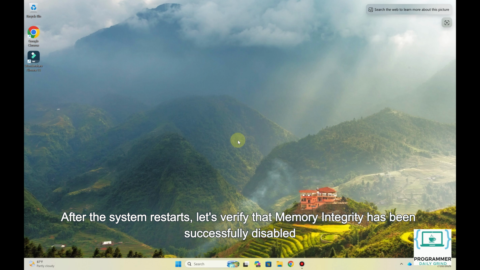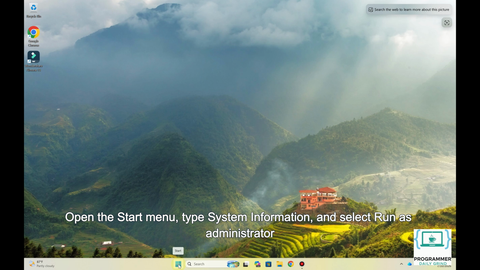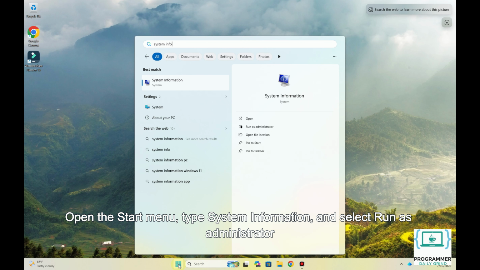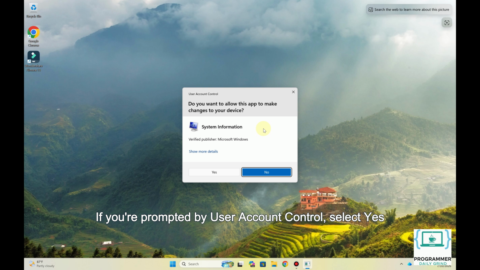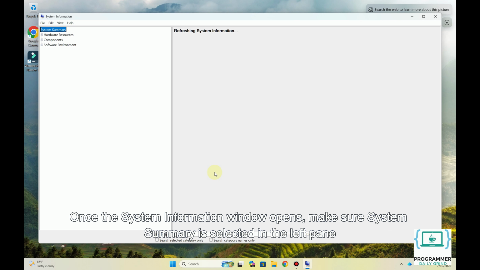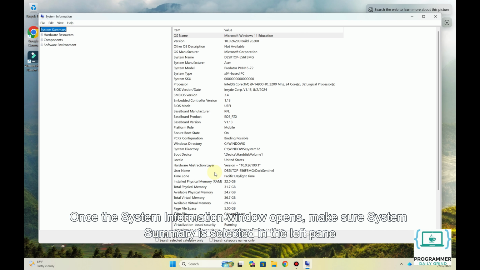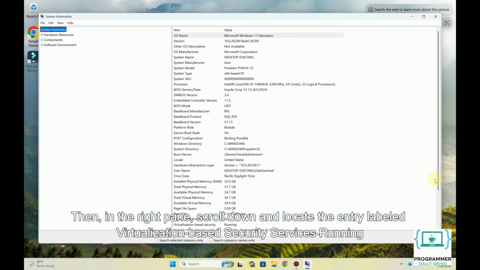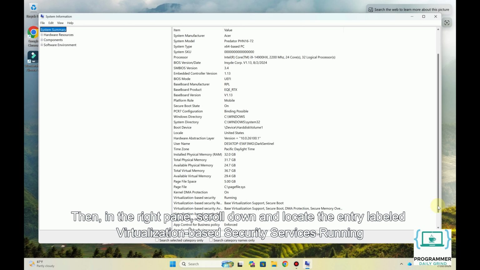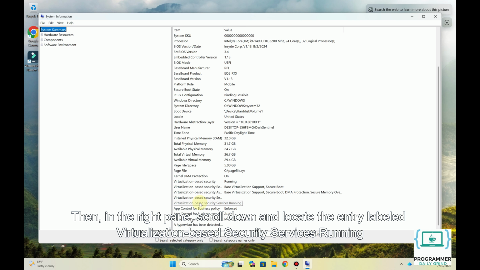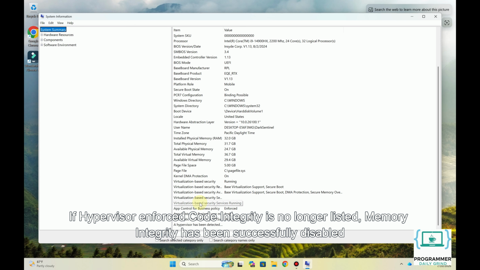After the system restarts, let's verify that memory integrity has been successfully disabled. Open the Start menu, type System Information, and select Run as administrator. If you're prompted by User Account Control, select Yes. Once the System Information window opens, make sure System Summary is selected in the left pane. Then, in the right pane, scroll down and locate the entry labeled Virtualization-based security services running. If Hypervisor-Enforced Code Integrity is no longer listed, memory integrity has been successfully disabled.